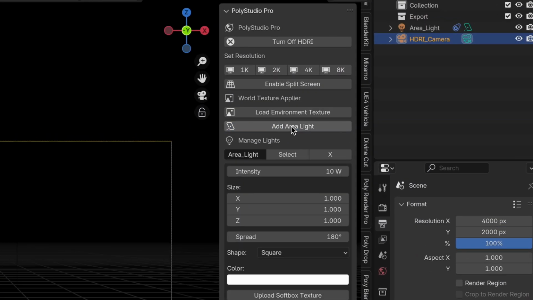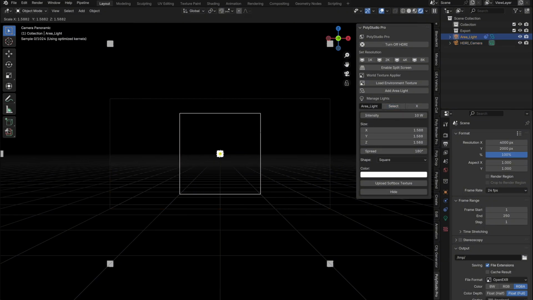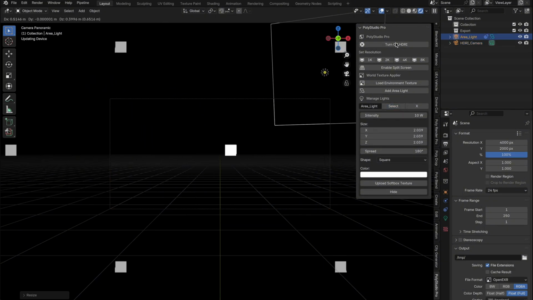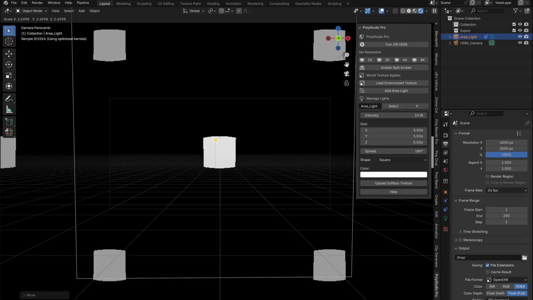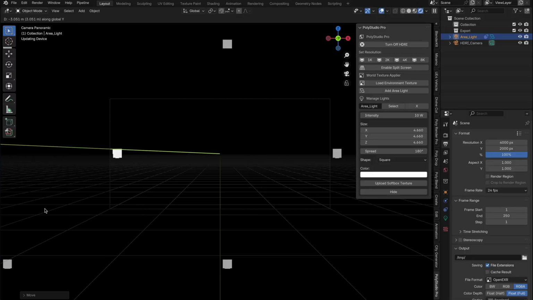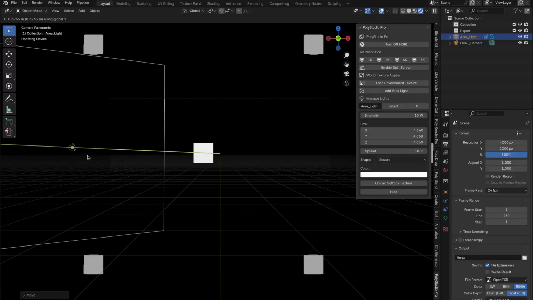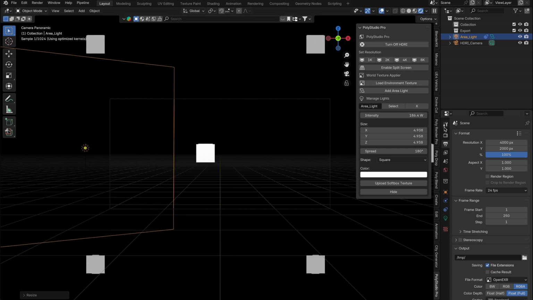Now let's jump straight into adding area lights. Make sure you use the area lights within the add-on as these parent to your HDRI camera to keep your lights rotating and pivoting around the camera to create the perfect HDRI. At first, it might look a little funky. That's because we're working with a panoramic camera capturing a full 360-degree view of the scene. So yeah, things will stretch and bend, but that's totally normal. Once you've added your first area light, you can start customizing. Change its intensity, scale, spread, shape, and even color.